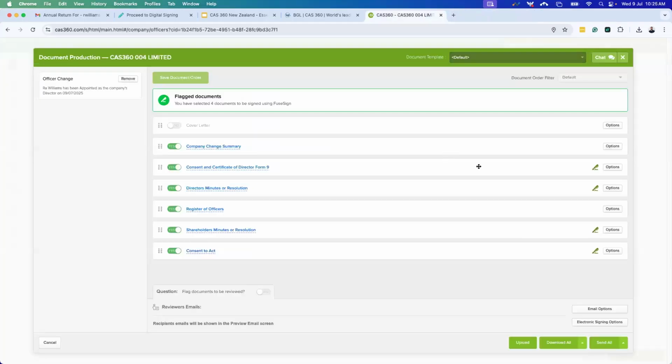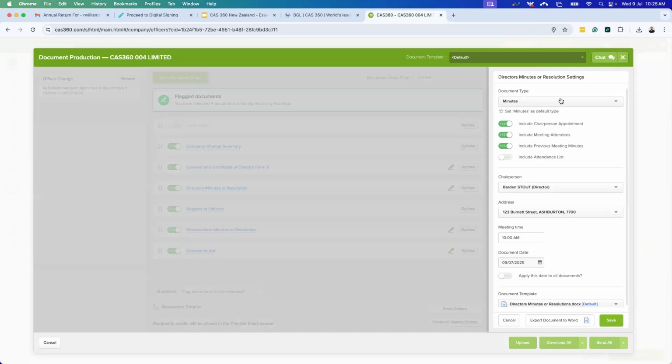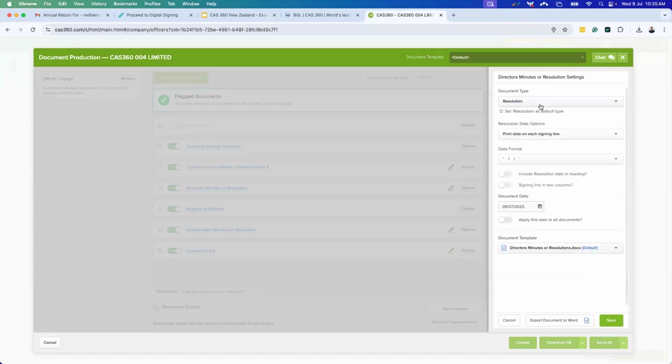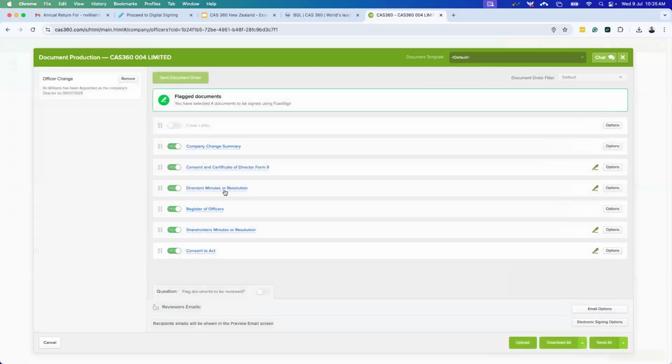Now, once again, what you will notice is you've got the options button next to the majority of those documents there, and a pen icon next to any that will require a signature line as such. However, with that director's minutes or the shareholder's minutes, you can actually change this over to a resolution. So if you're wanting perhaps everybody to sign off on that one, you can simply change that over. Once again, if you had any other template set up, you will be able to choose that one from here. And now when we go ahead and hit save, that will be applied.